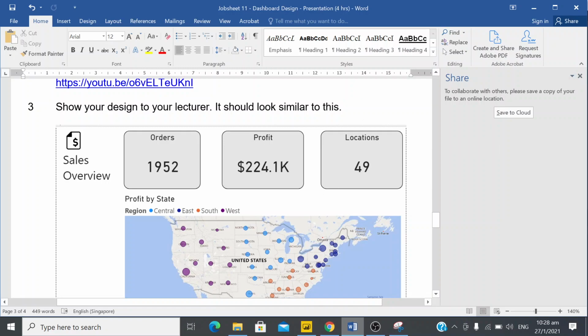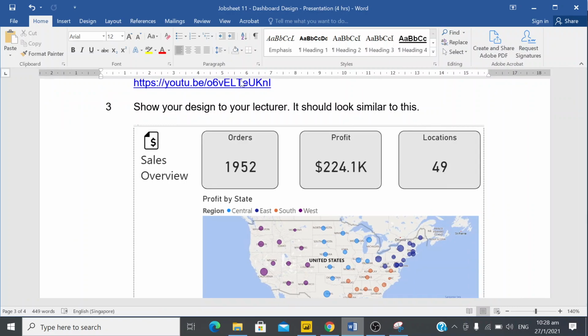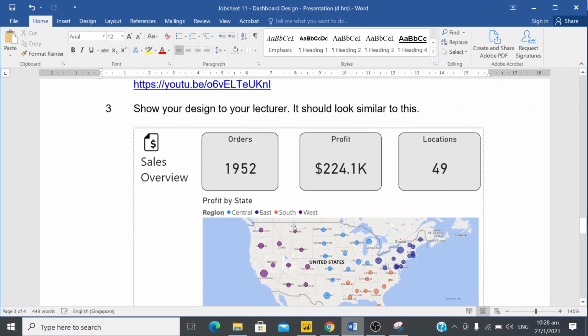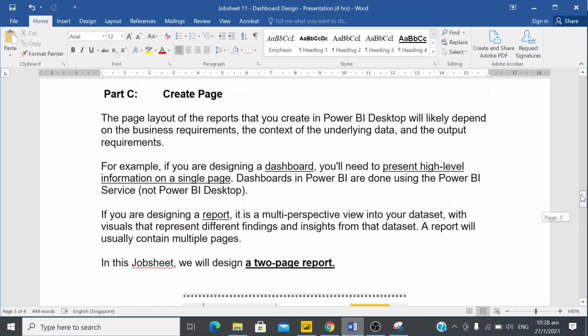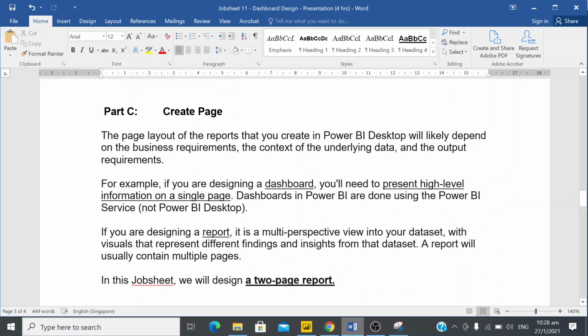In this part of the video, in job 11, you're going to look at designing your dashboard. Or in Power BI terms, dashboards actually. Generally speaking, dashboards present high level information on a single page, and the information is usually summarized. But in the case of Power BI, the designing of dashboards is done only using the Power BI service, where you can even create data alerts and so on.